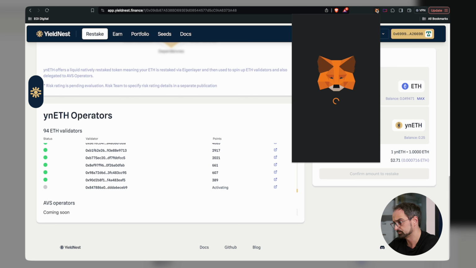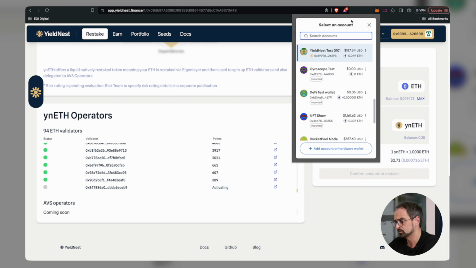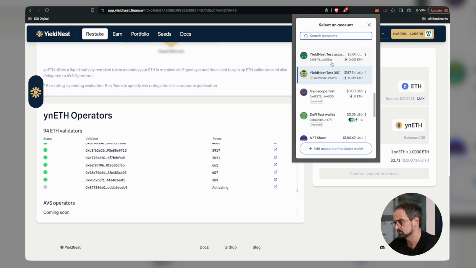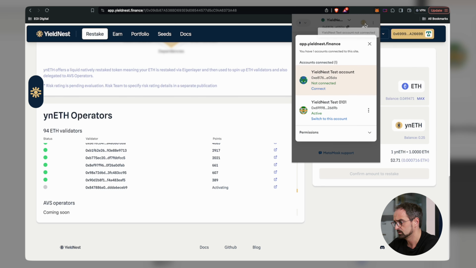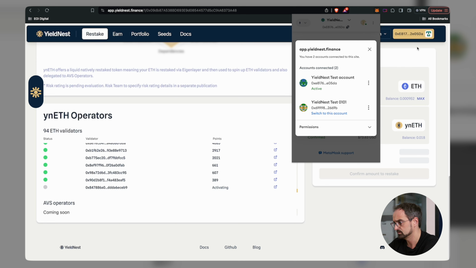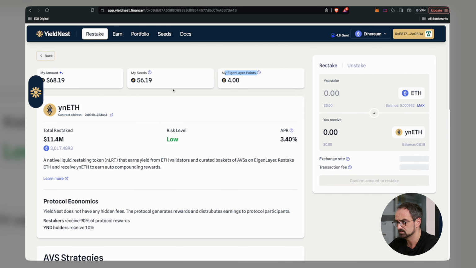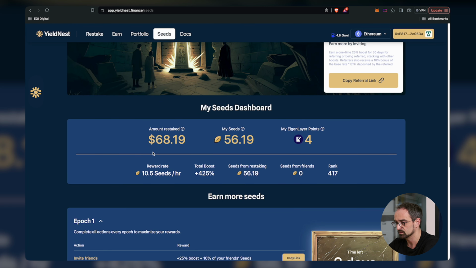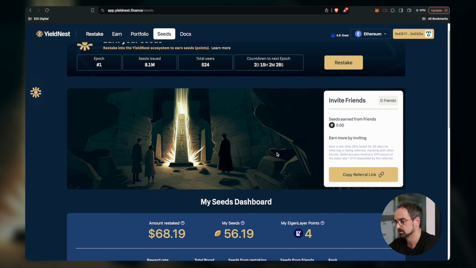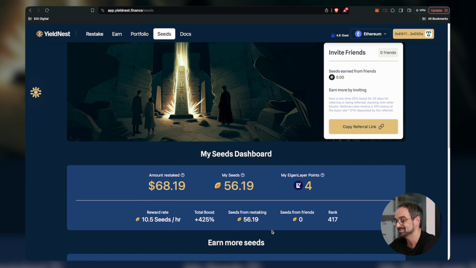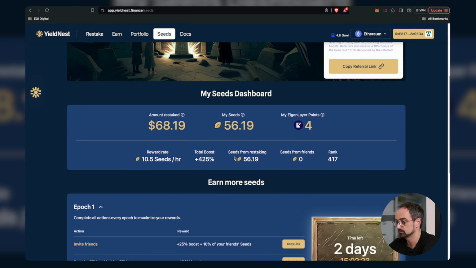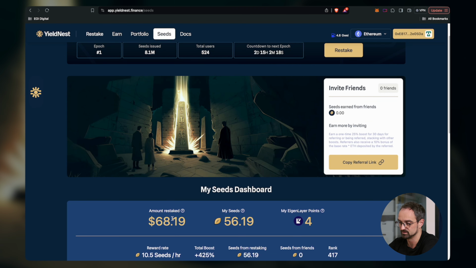Let's see how that looks for, for example, an address that I used to test with some time ago. Take this test account, switch accounts here, connect it here, and there you go. Okay, connect to my wallet, and you can see here, this is a very small deposit, like it was a test deposit I did some time ago. I can see here this one is earning 425% because I used the referral link with this one to test. And you can see here the seats I earned from restaking, the amount of EigenLayer points that I earned, and the amount that I have restaked. So it's a very small amount, but still counts.